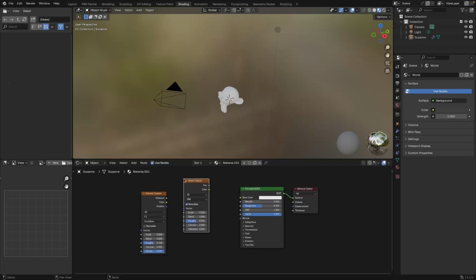Doesn't matter what you've got here, anything can be in here so long as it feeds into this single Principled shader. And the reason for that is because all of the layers in PBR Painter all go into a single shader. So if you're importing a material, it has to follow that same format. But other than that, you're free to import any materials that you have saved.